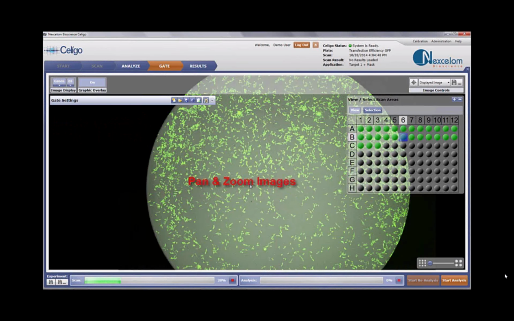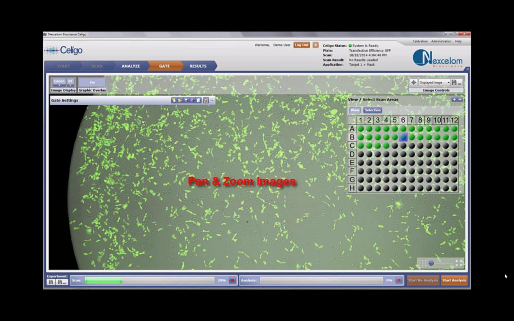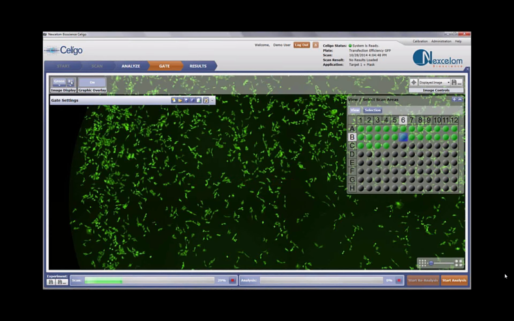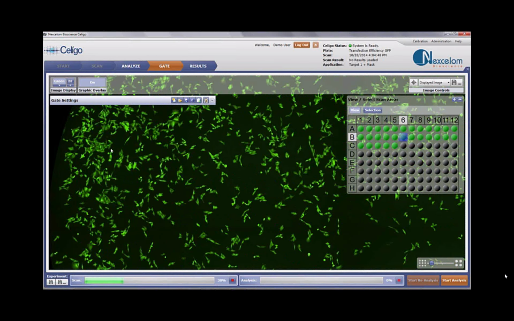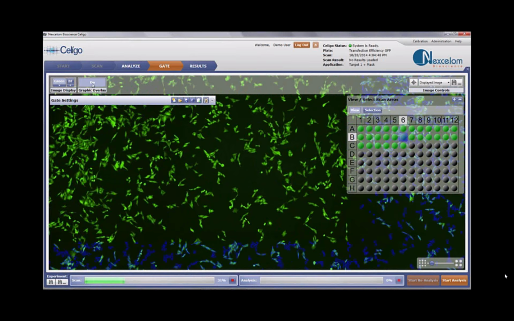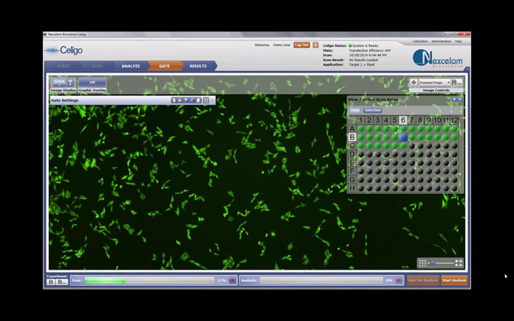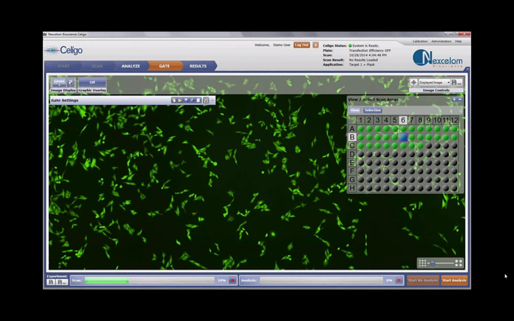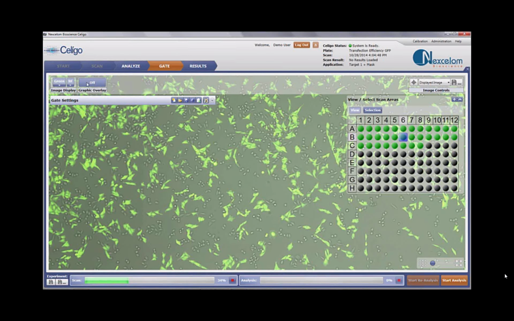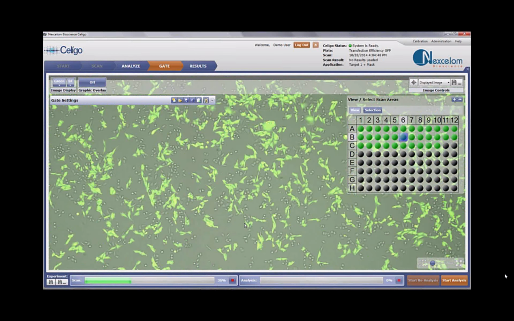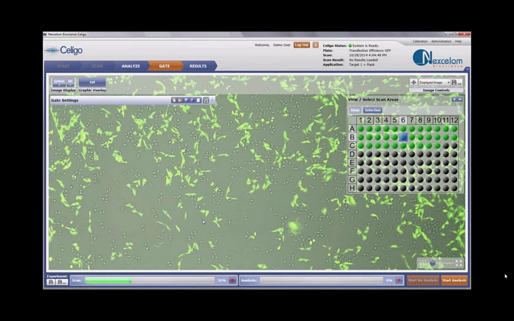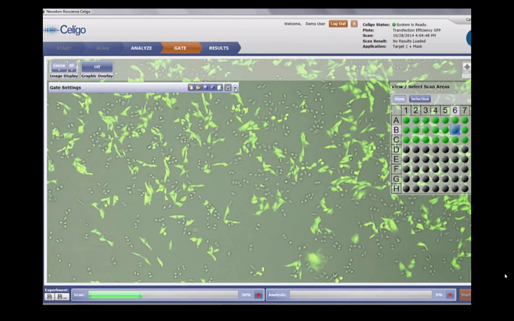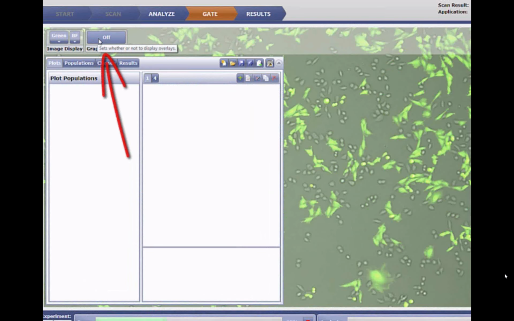So this is zoomed out. Now we're zooming in. And I would say the focus looks good across the whole well. The illumination looks good for the fluorescence. You can turn off and on the graphic overlay. Looks pretty good. So we have some green cells with non-green cells. Okay, so we'll lower that graphic area by clicking the down arrow, and we'll turn on the graphic overlay.